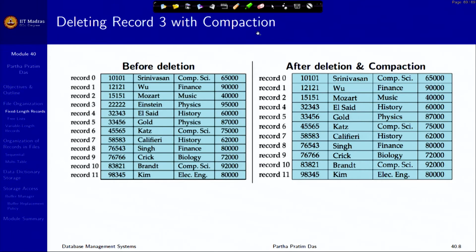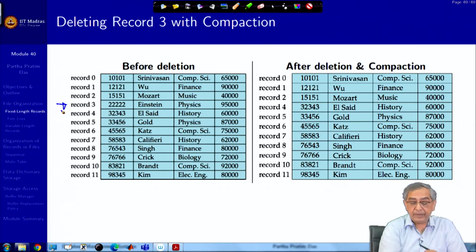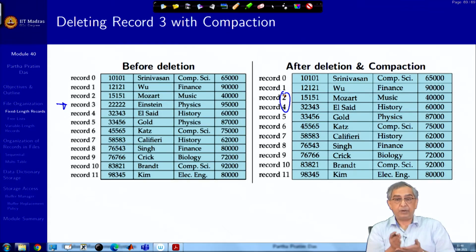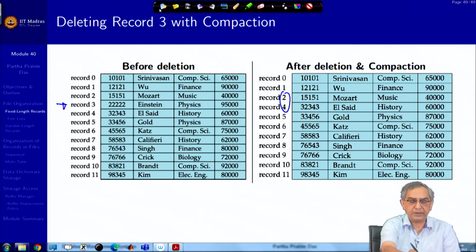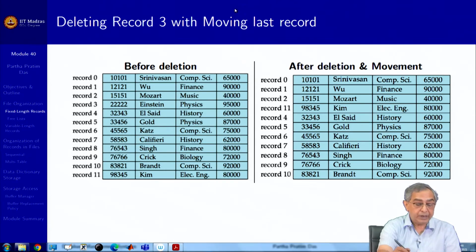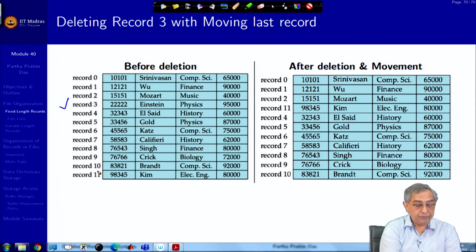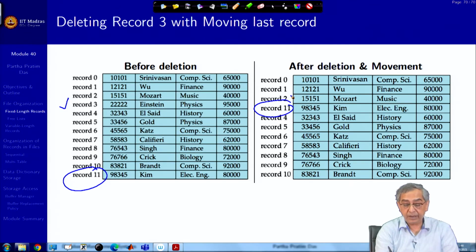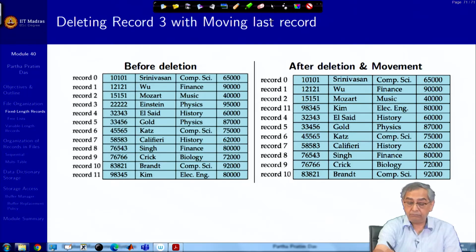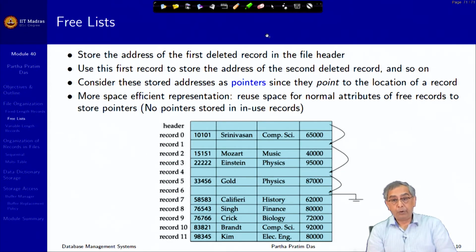So if we do compaction, that is, if we remove record 3 and then move the remaining records up, this is what we get. You can understand this is going to be expensive. Now if we do a movement, what we are doing is we delete this and we move record 11 here. So record 11 has come here, and this ends in record 10. That is another option which may be good in many places. More common is using a free list.